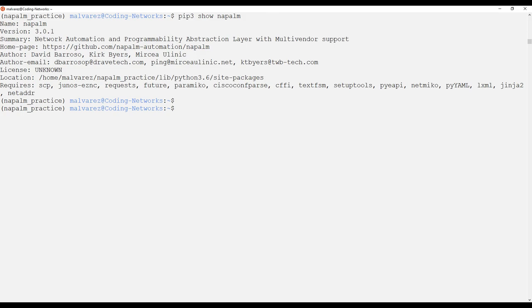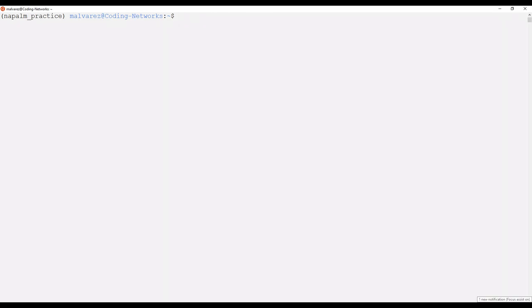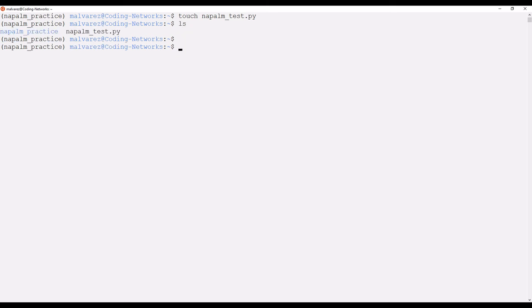Now we're going to test the NAPALM library by creating a Python code that allows us to validate the connection to an IOS router. We are going to create a Python file with the touch command. Let's name it napalmtest.py. We validate the creation of the file.